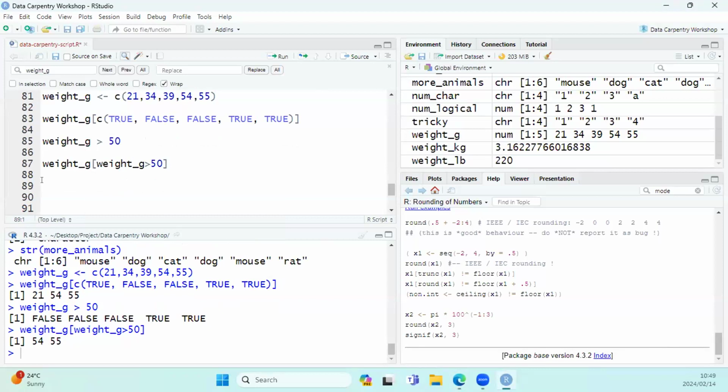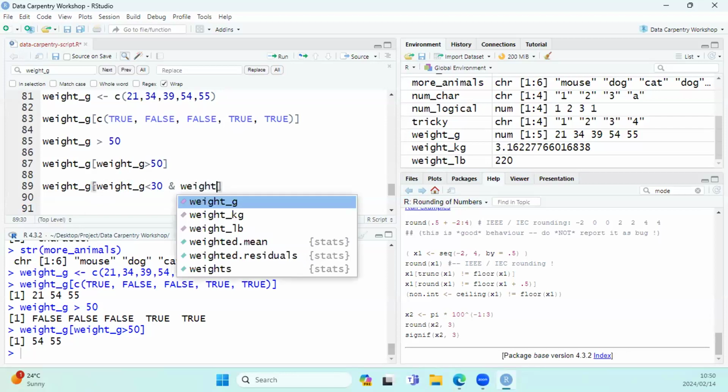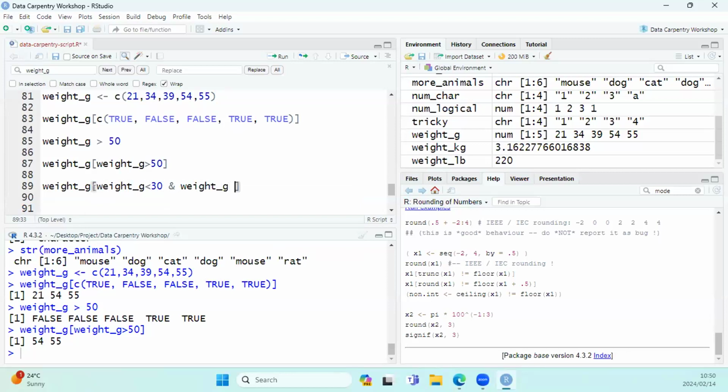We're going to say, okay, pull out the numbers for me. Don't tell me true and false, right? Pull out the numbers for me of weight gram that are greater than 30, but smaller than 50. So let's see what's going on here. So we're going to start again with the variable name, boom, square brackets. We're going to say weight. We said greater than 30, and, not or, and the weight has to be smaller than 50. So let's see what happens when we do that.